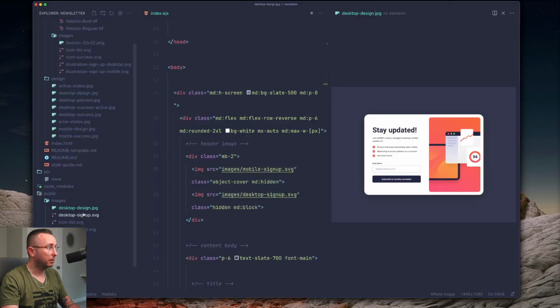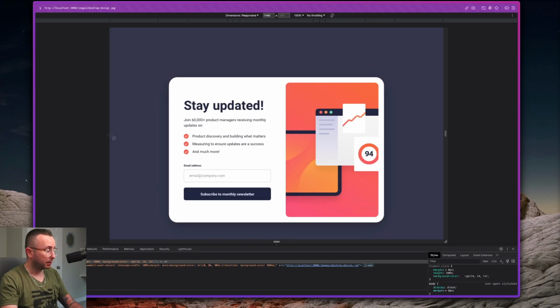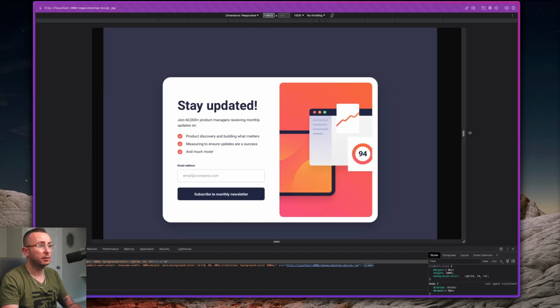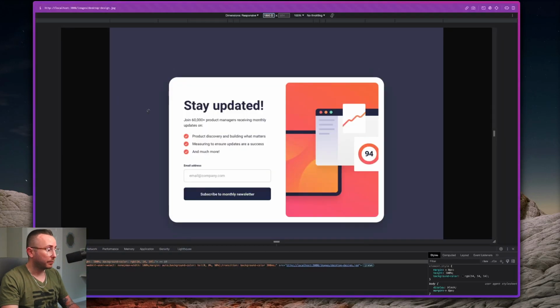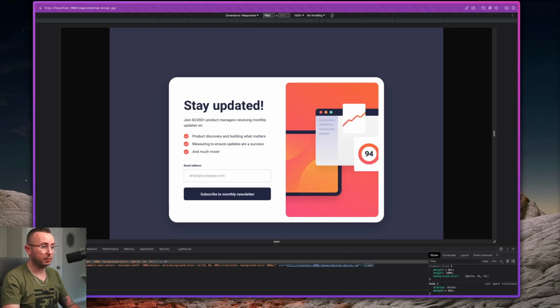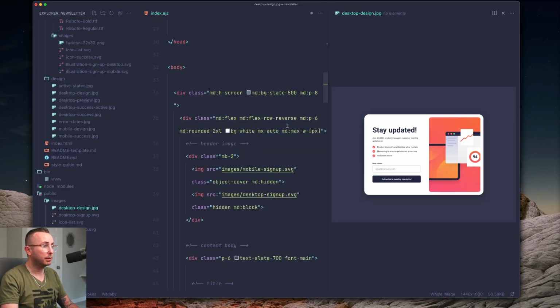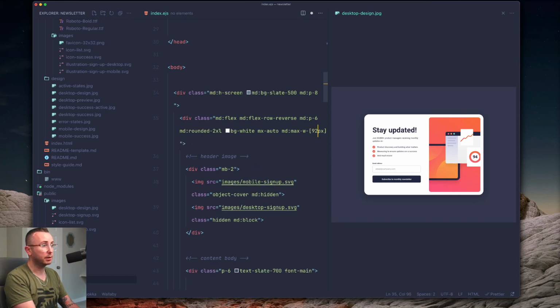Am I doing something wrong here? Desktop design.jpg. Oh, images. There we go. Okay, so we can measure. So we know the whole thing is 1440, so 1440 minus 256 minus 256. So the width of this container needs to be 928. So we can just put that in here, 928, and see how it looks.